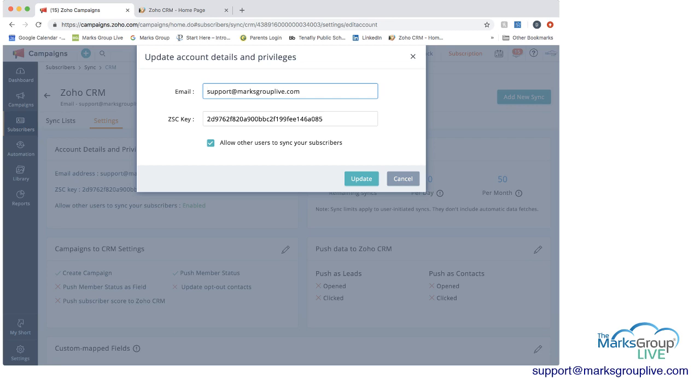So this is what would appear if you didn't have this synced or integrated, and you would have to go here to put in the ZSC key. So where do you get that key from? Well, you have to get it from Zoho CRM.